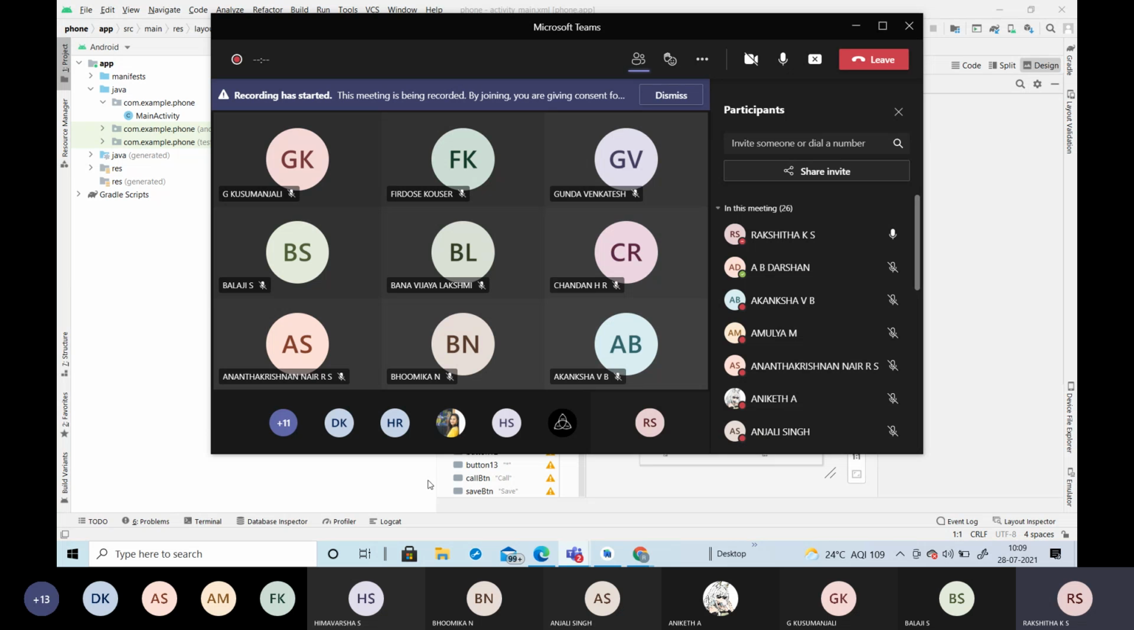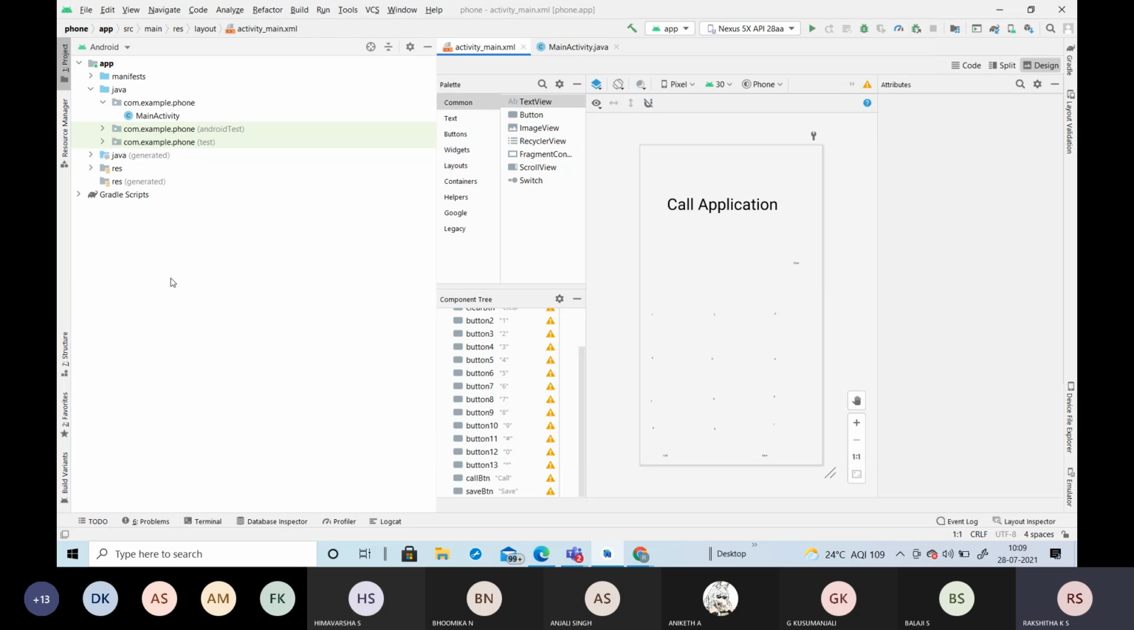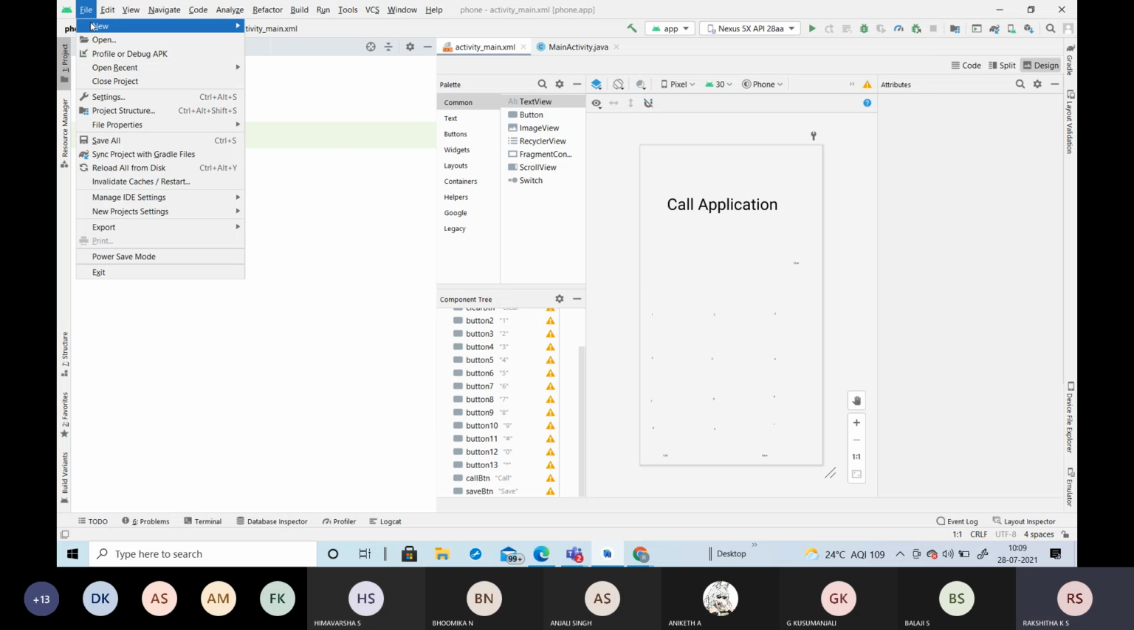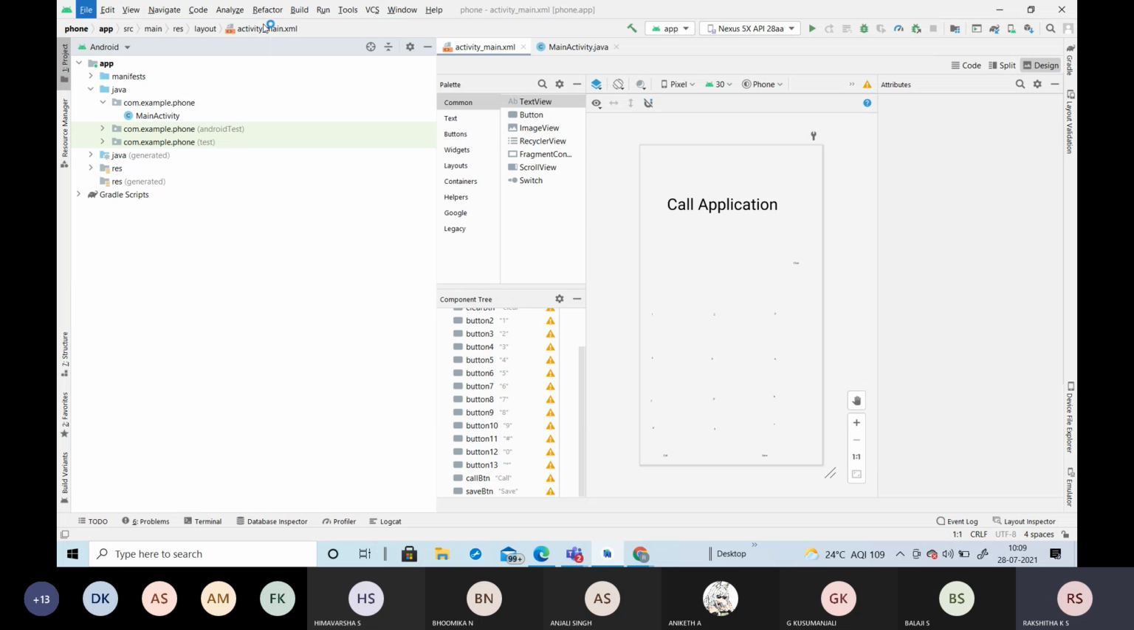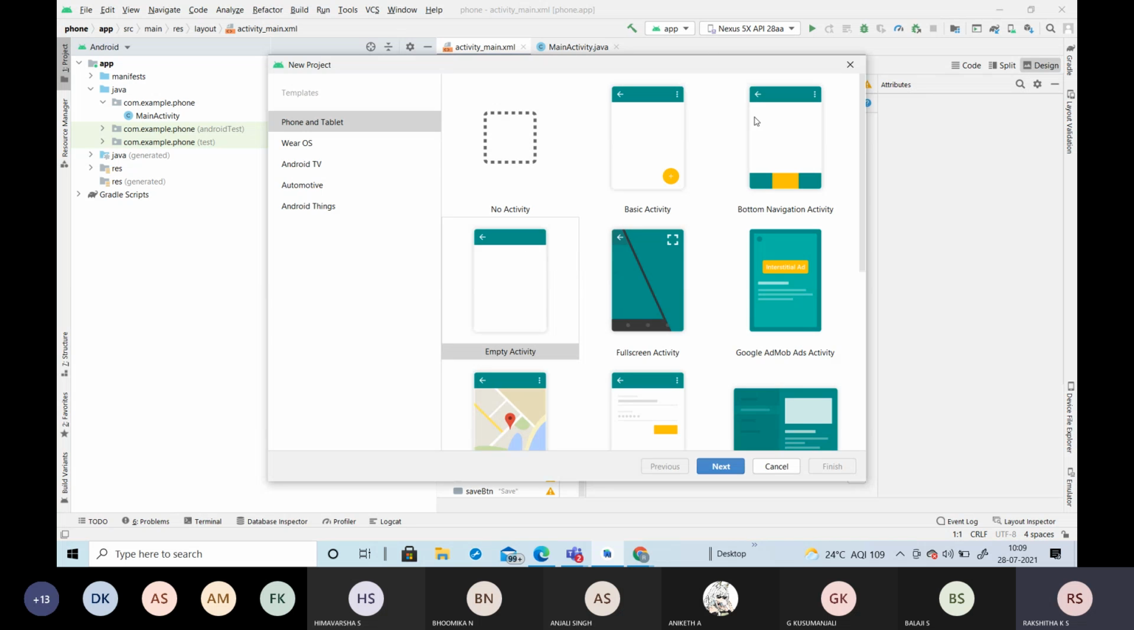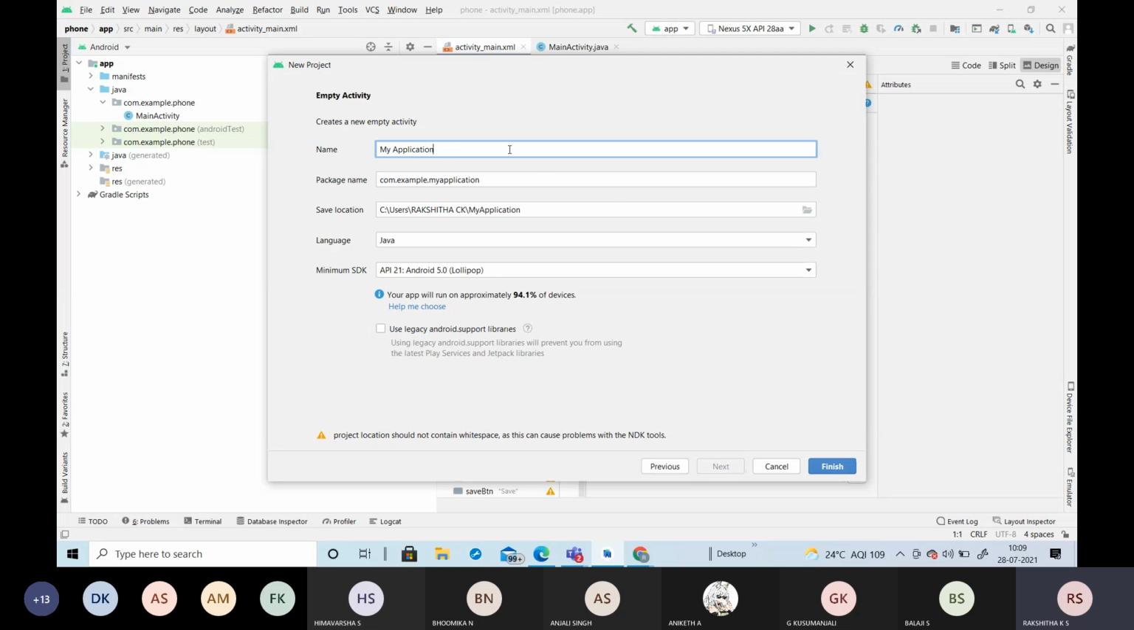Okay, so first we will start creating the project. As we all know how to create the project, click on File, click on New, then again click on New Project. Then we have to select the Empty Activity, and there click on the Next button. Here we are creating the 8th program, so we'll change the name of the application, and I will give it as 8.